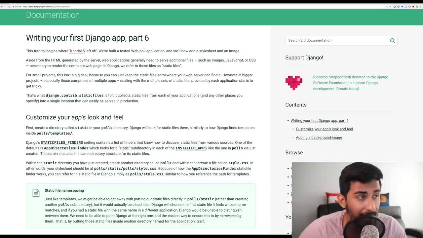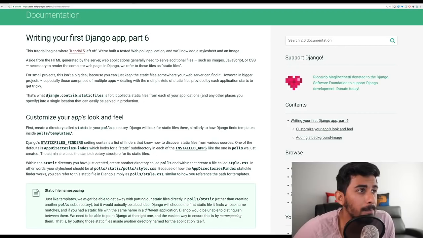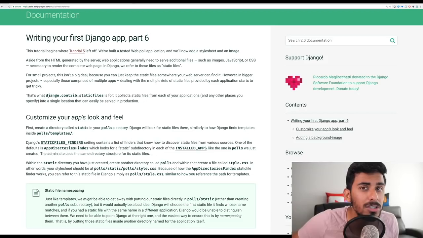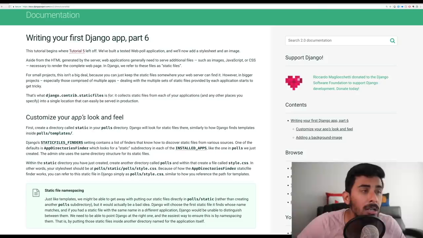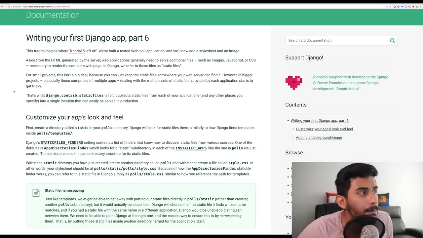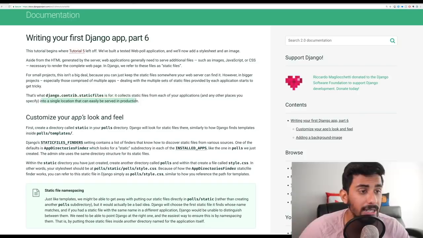Now, for small projects this isn't a big deal, because you can just keep the static files somewhere where your web server can find them. However, in bigger projects, especially those comprised of multiple apps, like polls and blog and e-commerce, dealing with the multiple sets of static files provided by each application starts to get tricky. That's why django.contrib.staticfiles is there for you. If you're a beginner, don't worry about this part too much, but this is for more advanced people. I'm mentioning this part, okay? Otherwise, I'd kind of skip over it. It collects static files from each of your applications and any other places you specify into a single location that can easily be served in production.